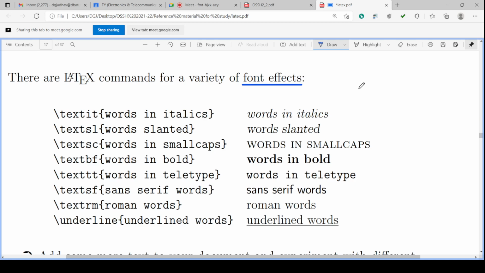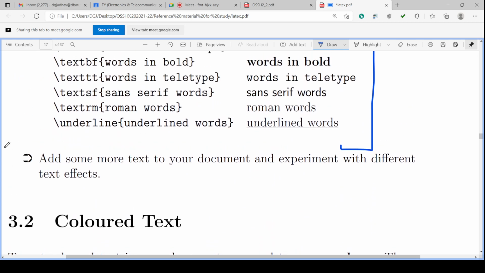These are all font effects. What are the font effects? Font effects are italics, slanted, small caps, bold face, teletype, then serif words, then Roman words, underlining words. So serif font is there, teletype font is there, Roman font is there, and we can underline the words. We can boldface the words. So this is all called font effects. Okay. What is the action?